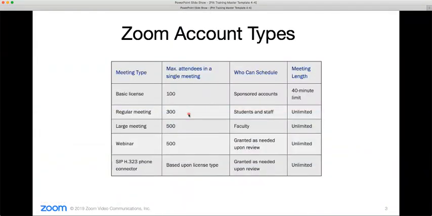In terms of account types, we have a variety of options for you at Pitt, but most everybody is going to fall into one bucket where for a regular meeting, you have 300 individuals that are able to attend your meeting, and that is for students and staff. And faculty will have a higher threshold of up to 500 people in your meeting for your Zoom meeting, so 200 additional folks. Anybody who has a sponsored account will have what we call a basic license with a 100-person capacity, and there is a time limit of 40 minutes for anything larger than a one-on-one meeting.